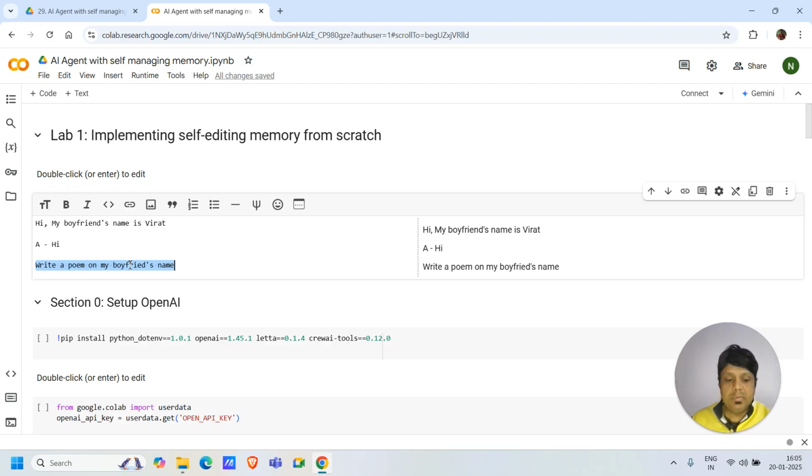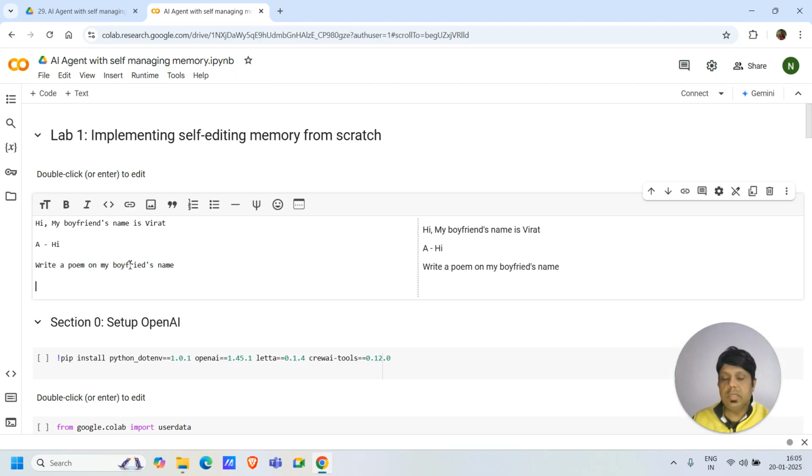At the same time, now if the user later comes and says that my boyfriend's name is Sachin, then we have to keep sending these messages for the AI agent to understand, right? Now the AI agent is not maintaining a memory, and it is not able to edit this memory. So how can we solve this problem?